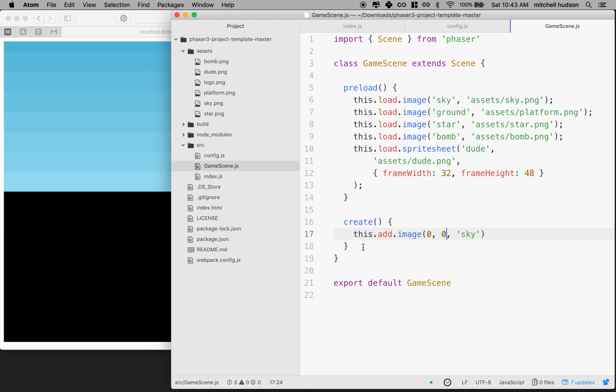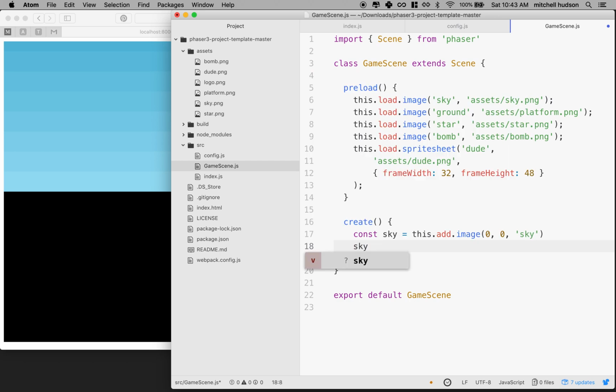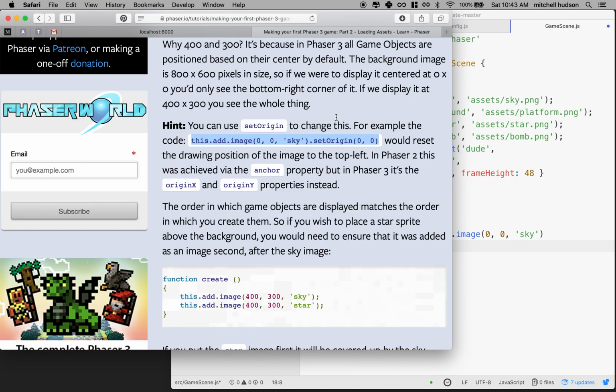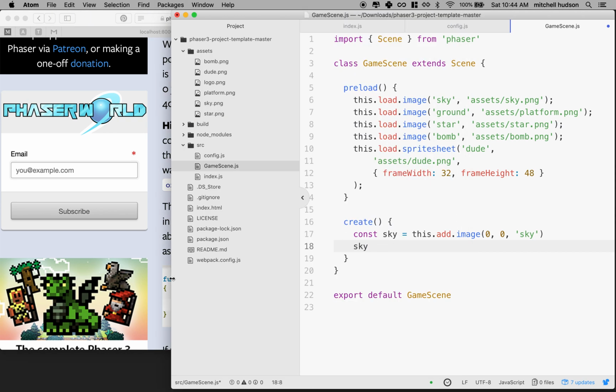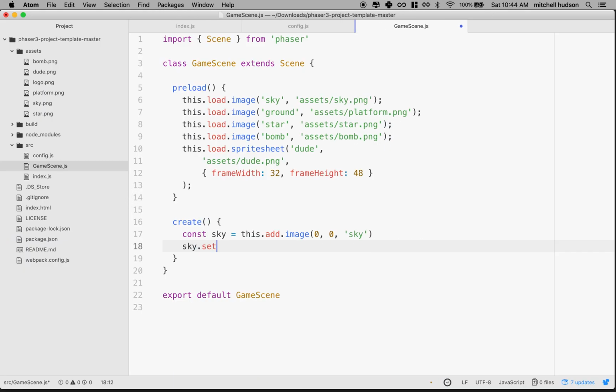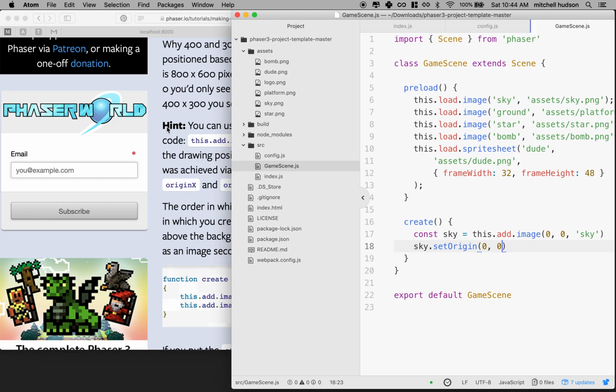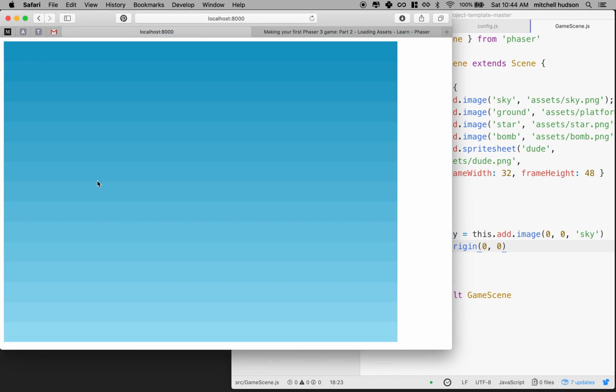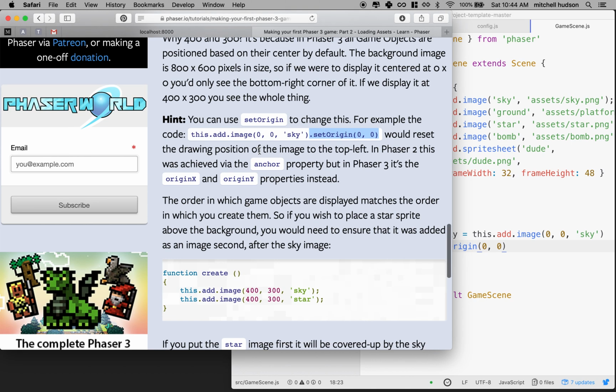So if we got a reference to our sky like this, we could say sky, what did it say there? I think it said set origin, right? Set origin. They put it on the end of this thing, but we can also get this as a variable and just call it on our variable, right? So we'll say set origin, and we'll set the origin to 0, 0, which should be the upper left corner, right? And now we've got it in the middle again, but this time the sky is positioning around this point here rather than the point in the center. So that's kind of what they're saying here, okay?